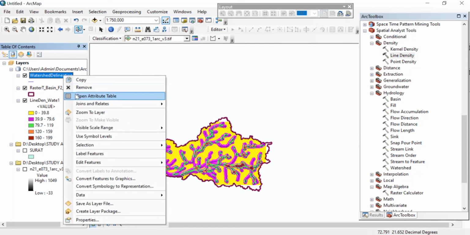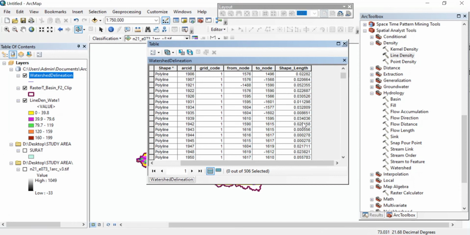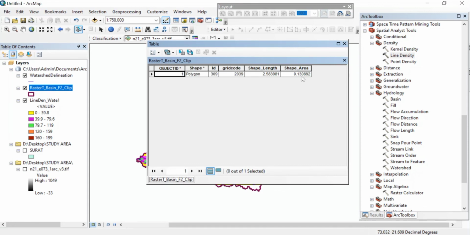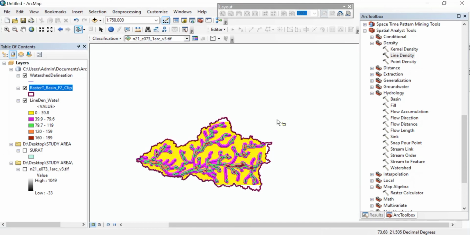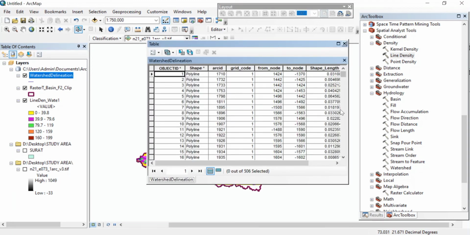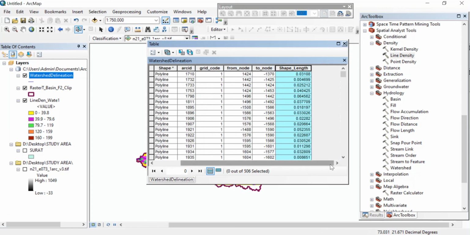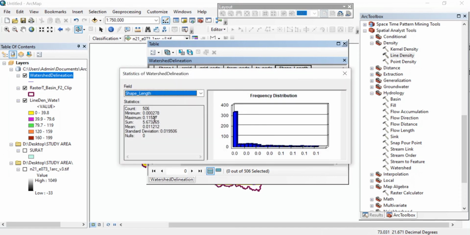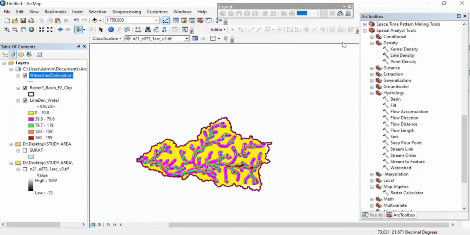Now I'll just right click on this watershed delineation. Here we'll need this shape length, and the other thing that we are interested in is the area of this polygon. So right click, go to open attribute table, and here we have the shape area. Now why I showed you both of these things is because we want to find the stream density, or we call it the drainage density. For that we'll need this. Now click on this shape length column. Once you've selected it, right click, go to statistics. Because we want the sum, just copy the sum. Once you have copied it, you can close this and also the table.